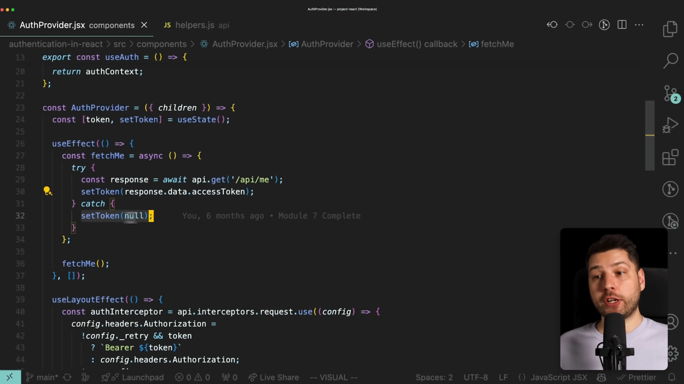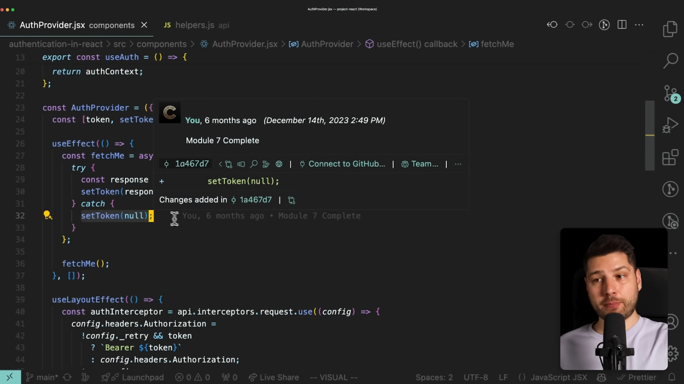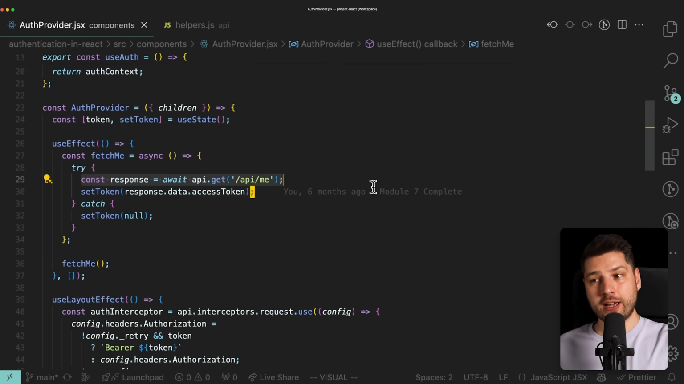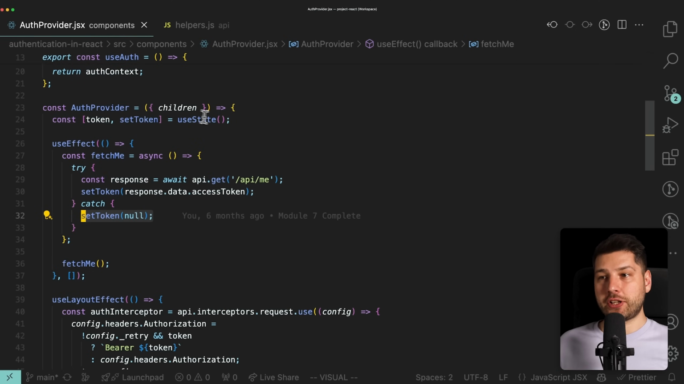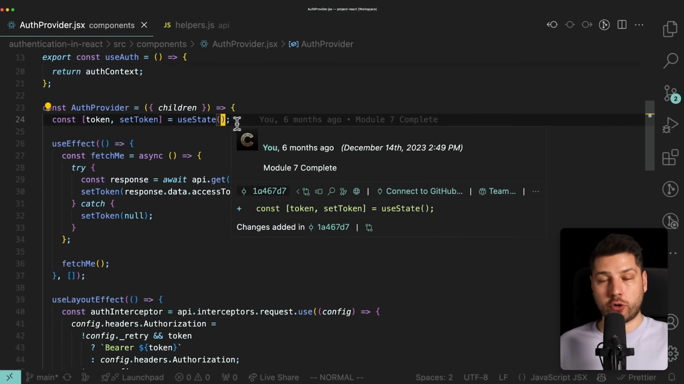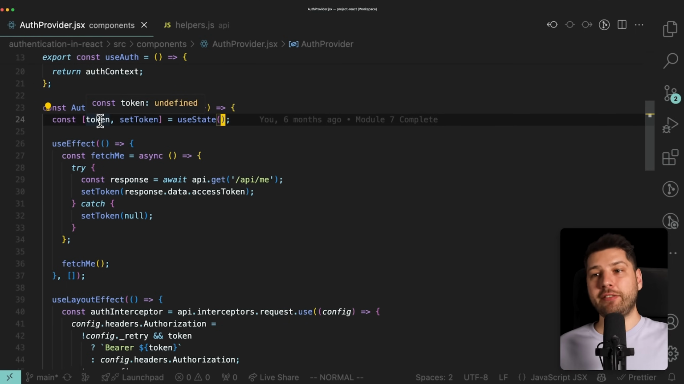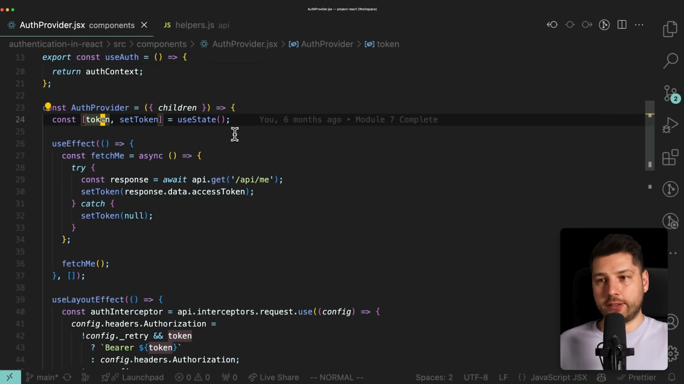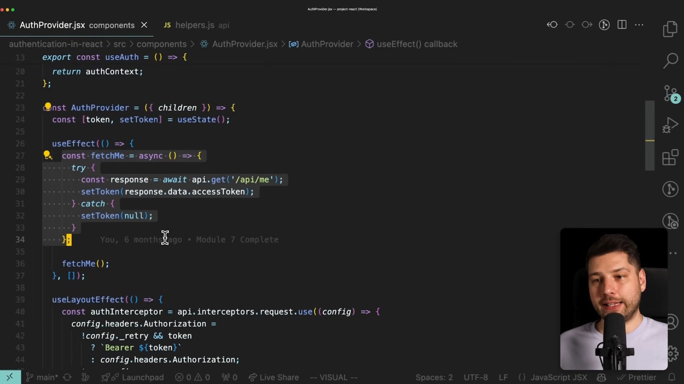If we have a token of null, it means that we checked the backend, that we sent this request, but that there's no token, so the user is signed out. And if the token is actually undefined, which is its default state over here, we haven't provided any default value, so it's going to be undefined. That means that we haven't fetched the token yet, and then we should throw a loading state to the user and let this run, and this is going to actually set the token once this request has finished.